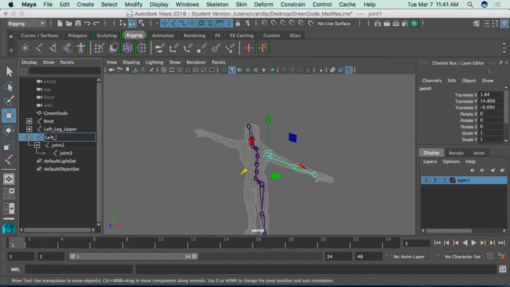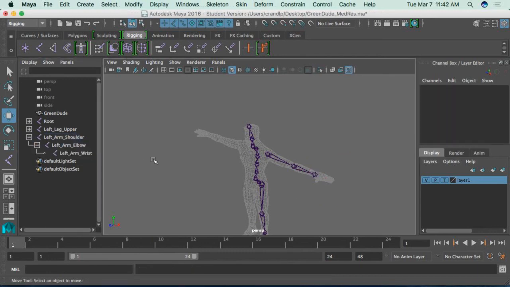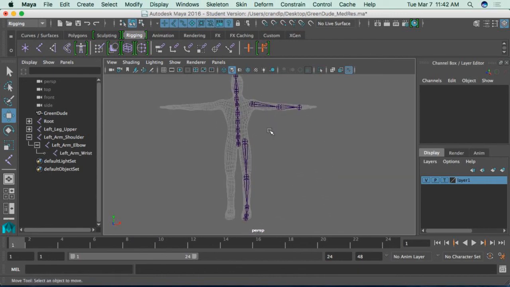Left arm, shoulder. Left arm, elbow. And then left arm, wrist. Awesome. There she blows, as they say. Ready to rock and roll. And that's as far as I'm going to go skeletally with my little model. You guys are naturally going to continue working on some of these parts and pieces.